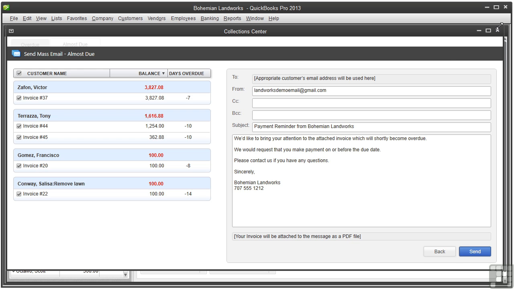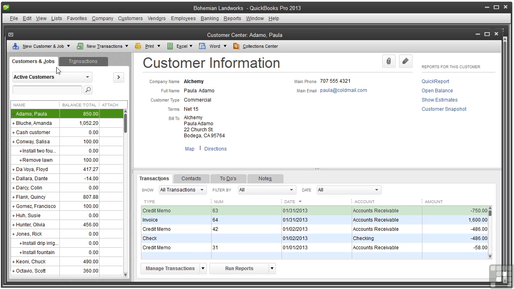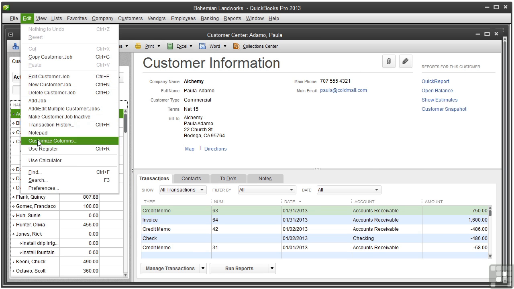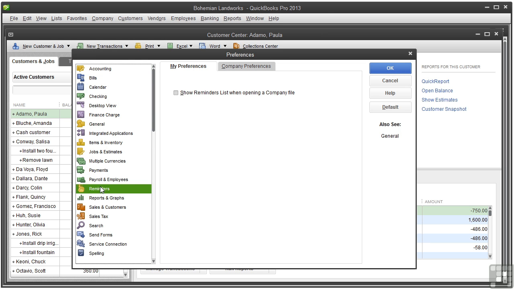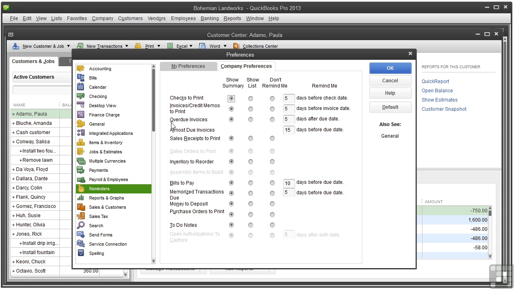First, close the Collections Center and go to the Edit menu and click Preferences. And click Reminders and Company Preferences. And here you can see overdue invoices are considered overdue 5 days after the due date, and almost due are considered almost due 15 days before the due date. And you can change those numbers if you'd like.